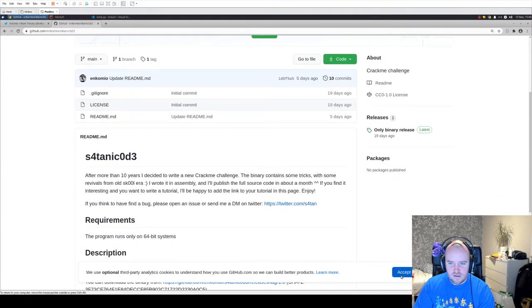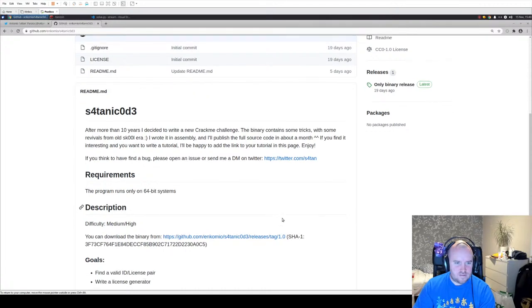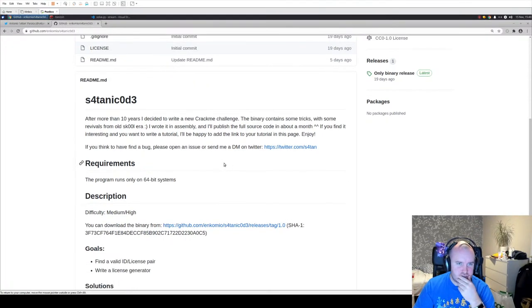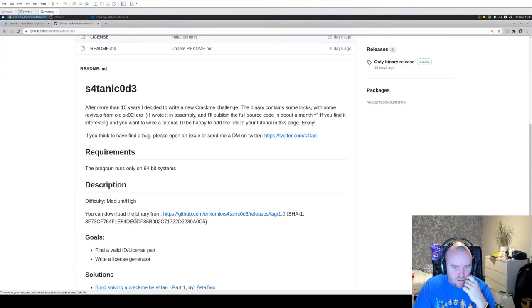What we're given in this challenge is a description saying that the binary contains some tricks with some revivals from the old school era. I wrote it in assembly. I will publish the source code in about a month. If you find it interesting and want to write a tutorial, I'll be happy to add a link to the tutorial on this page. And I guess that's kind of what we're doing here, trying to solve it.